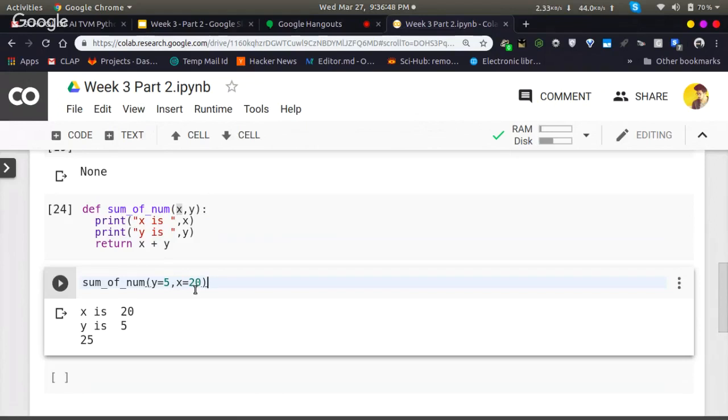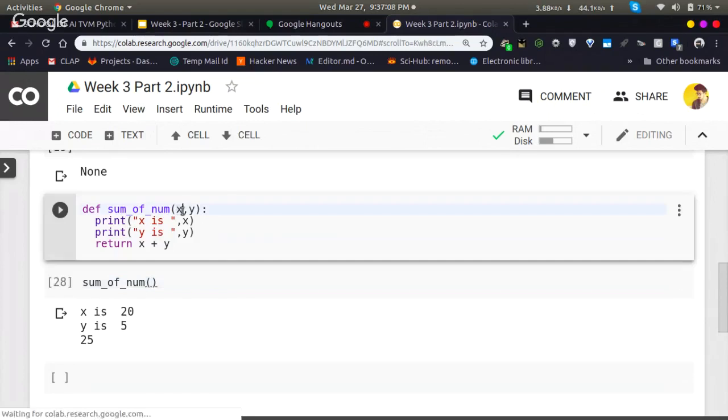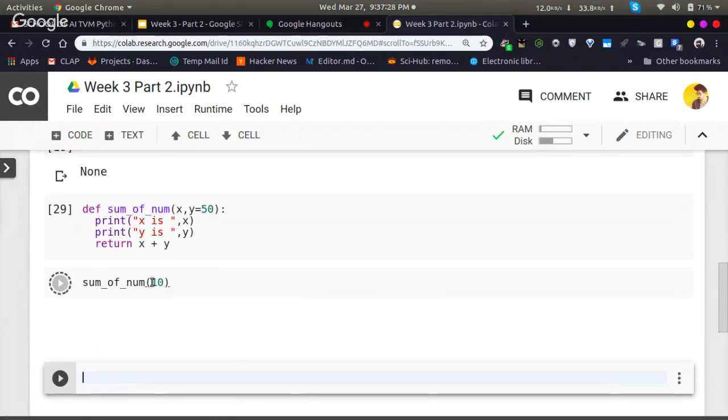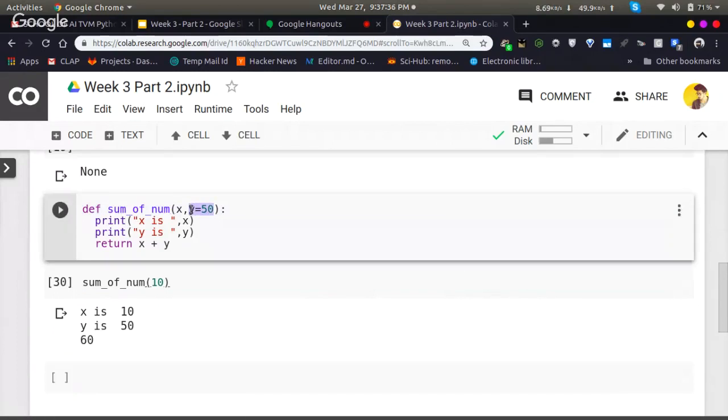So what if you need to pass more than two values inside that function? Before that, I just need to tell one more thing. There is a concept called default argument. You can actually pass in a default value to y. Let's say 50. 50 is the default value for y. So now in this case, even if I type a single value, that is 10, I will get output as 60. This is because we have provided a default value, y is equal to 50. So this 10 will be assigned to x and the default value for y will be 50.